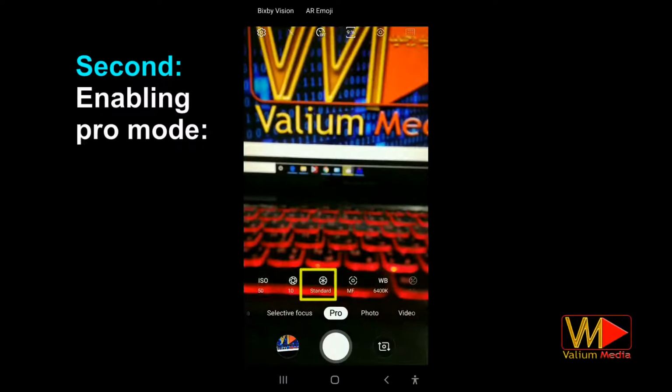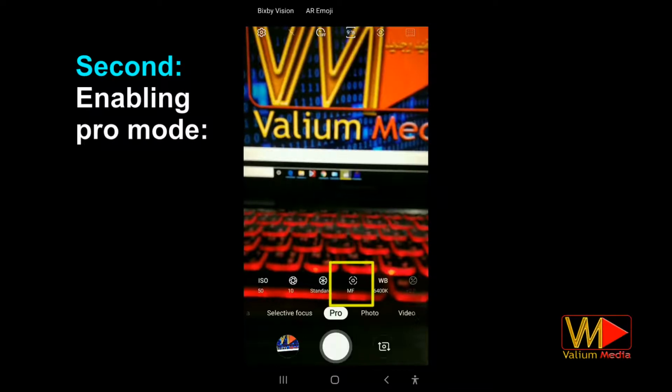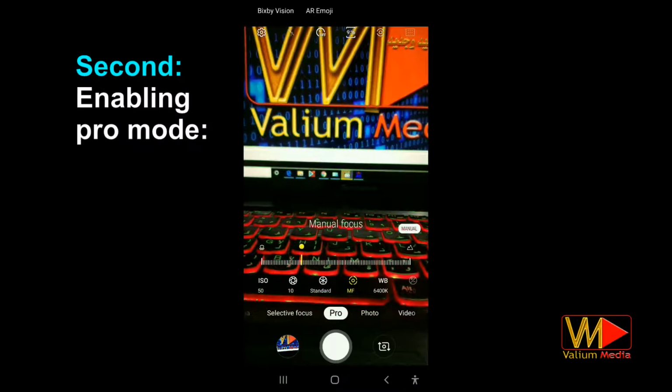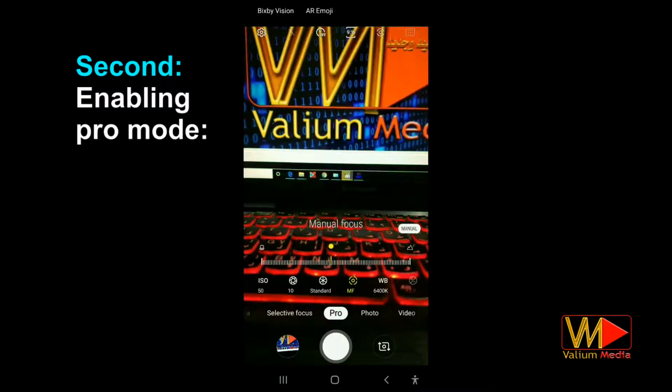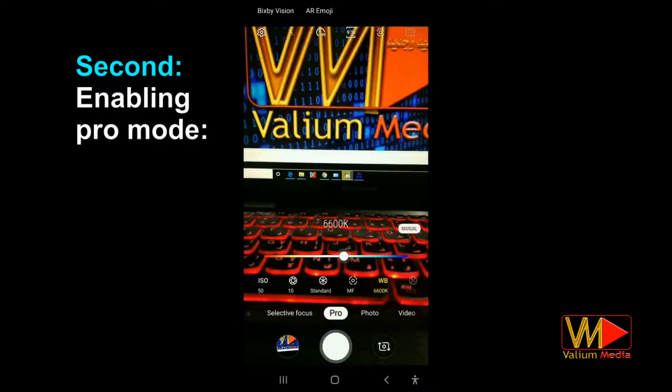Standard or color tone adjustments. Use this to adjust color temperature, tint, contrast, saturation, and shadows separately. Manual focus. Move the adjustment bar left or right until you get the crispest picture. To switch to autofocus mode, tap Manual. White balance. Use this option to adjust an appropriate white balance until you get true to life color range for your photo.